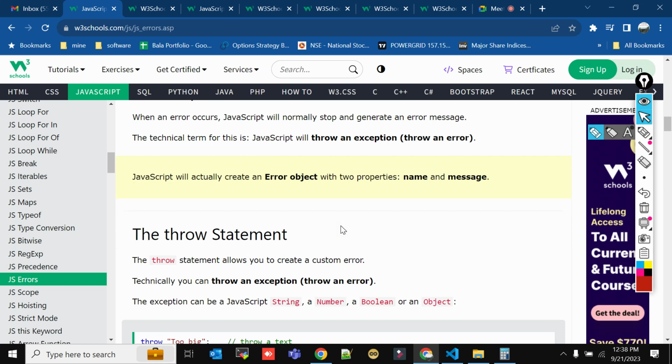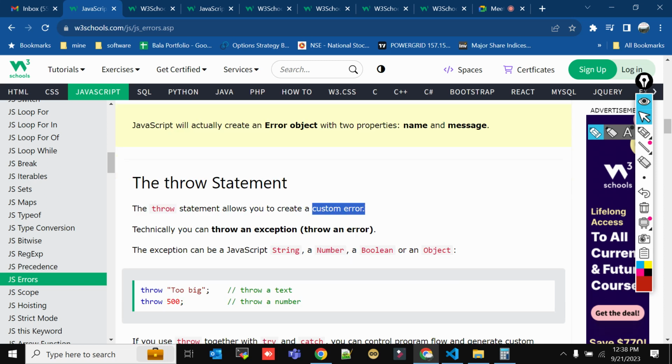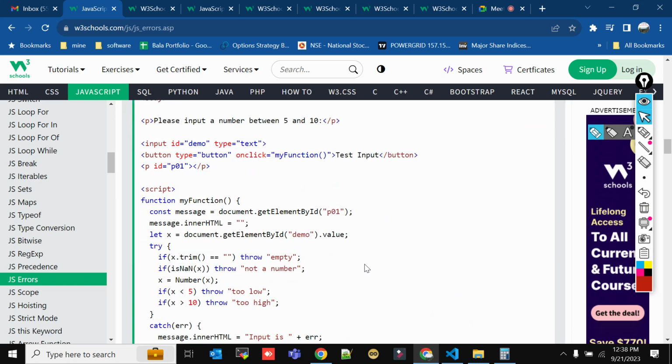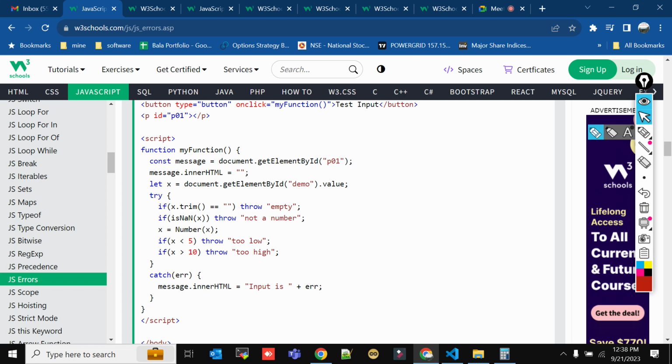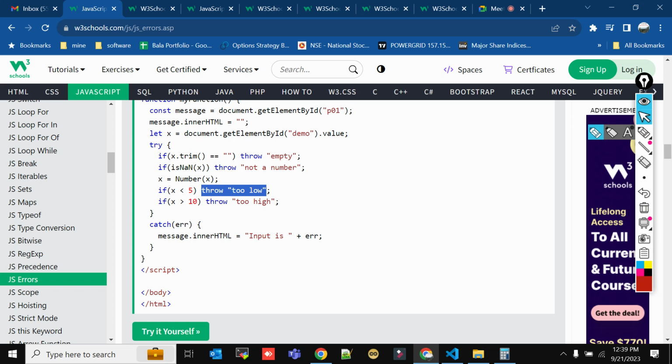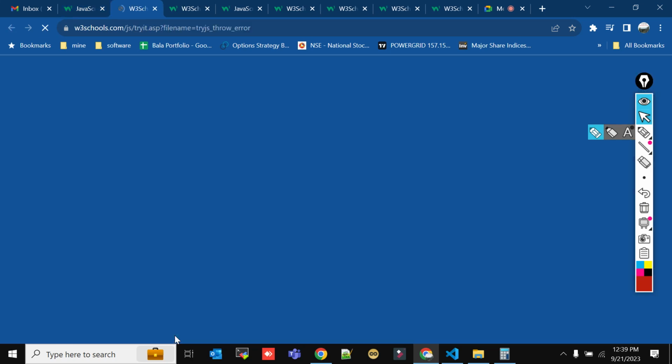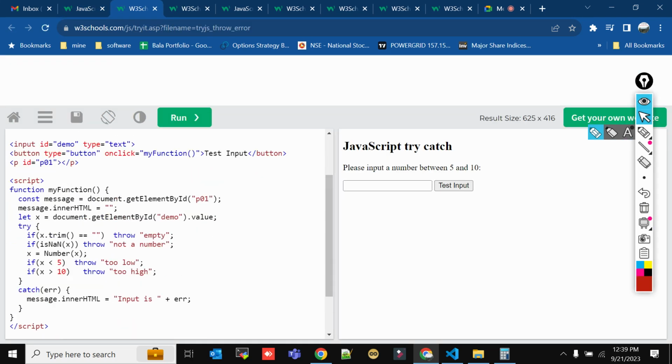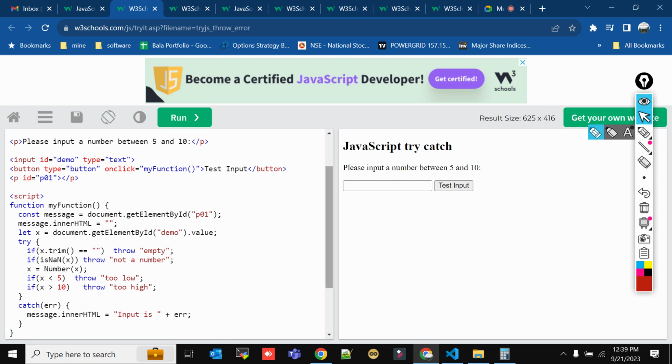So what is throw? Throw is used to throw a custom error. Now you can specify the error in the try. Suppose here, this is a try block, so all the code is in the try block. If x is less than 5, you are throwing a custom error, which is "too low". Based on the value of x, you are throwing errors, and that corresponding error you are printing here.